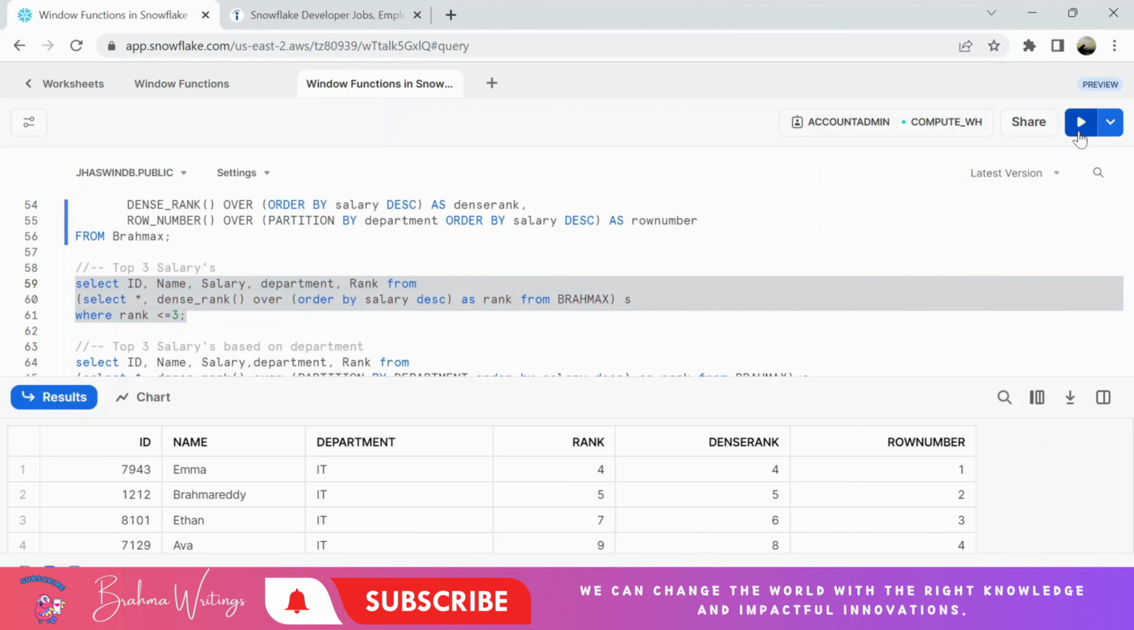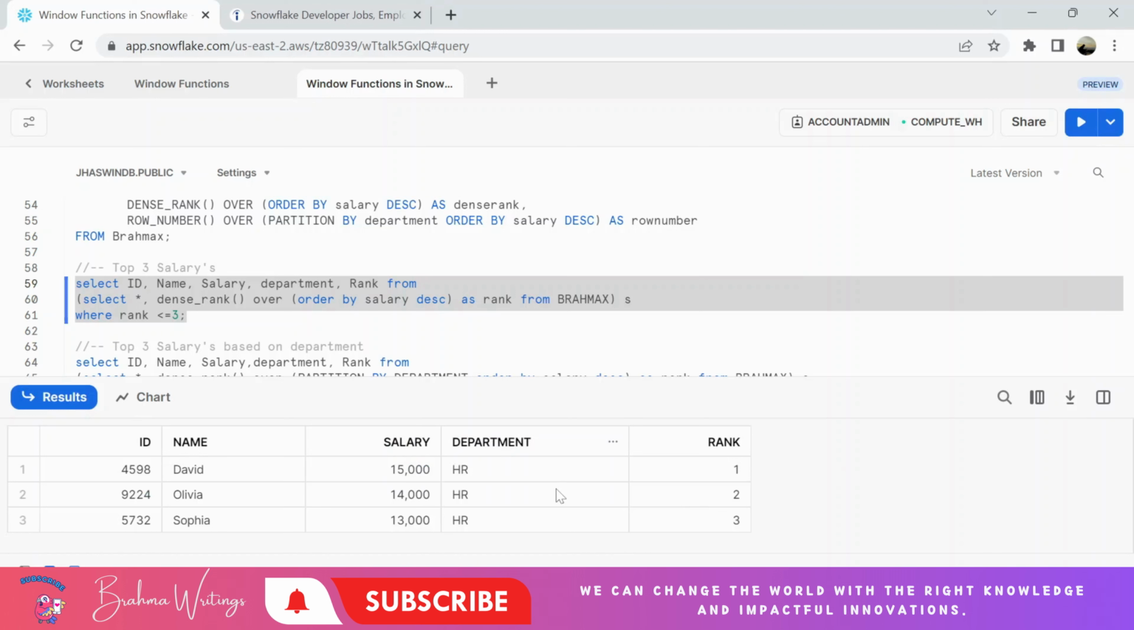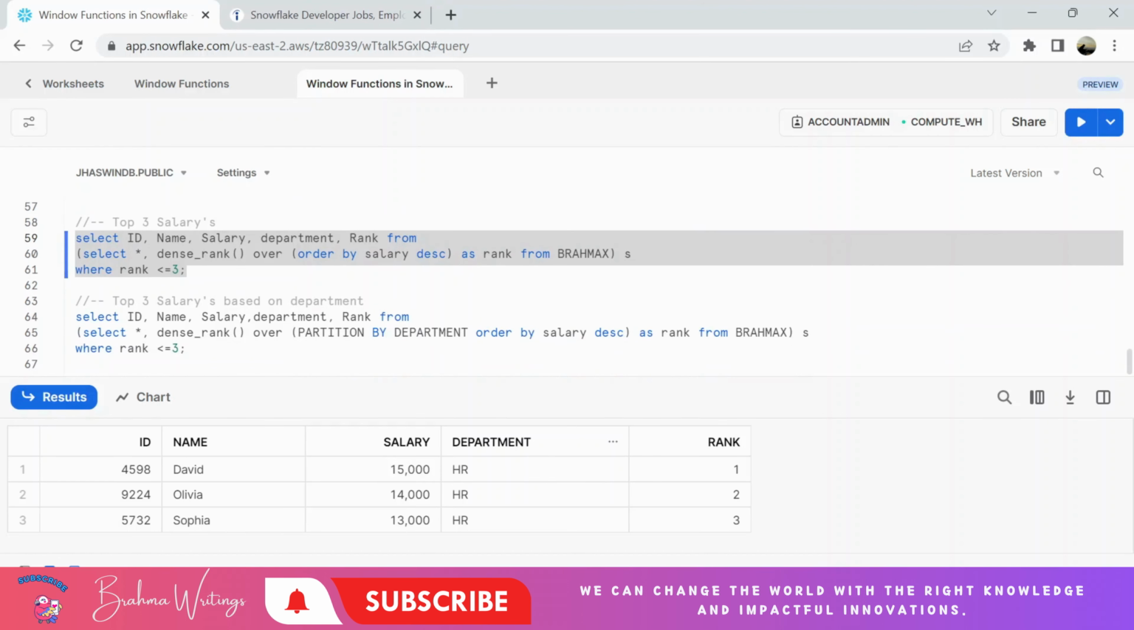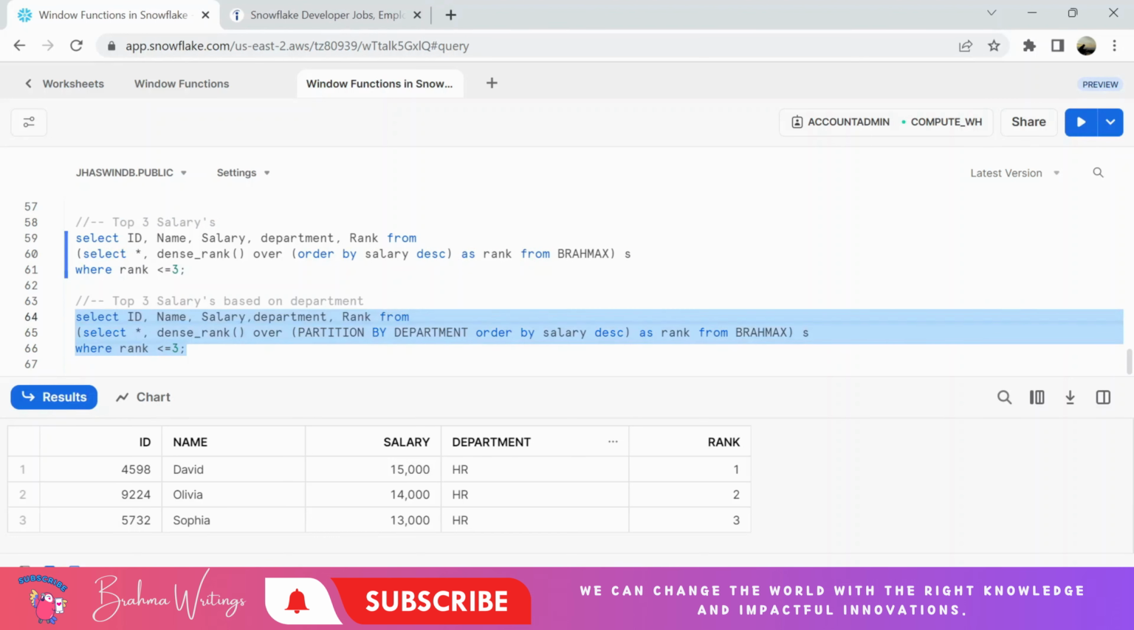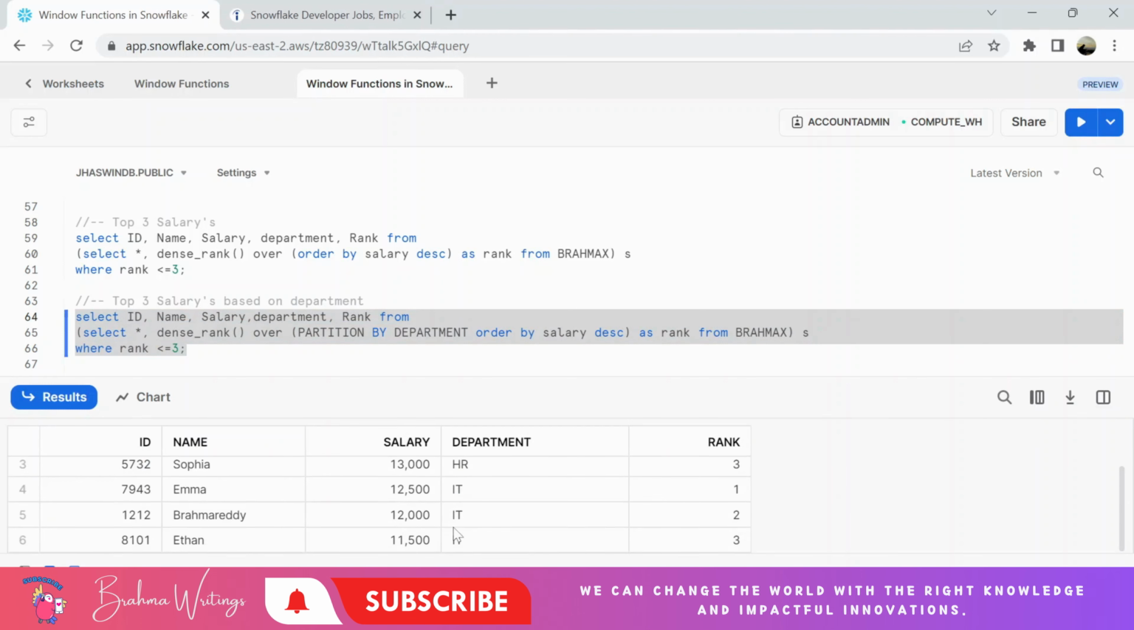See, it gave me the top 3 ranks based on the salary. Unfortunately, all are from HR. Now I just want to calculate the top 3 salaries based on each department. Now I will use partition by. The same query we will use, we will add partition by department, nothing else. See, for HR, these are the top three salaries, and for the IT department, these are the top three salaries.